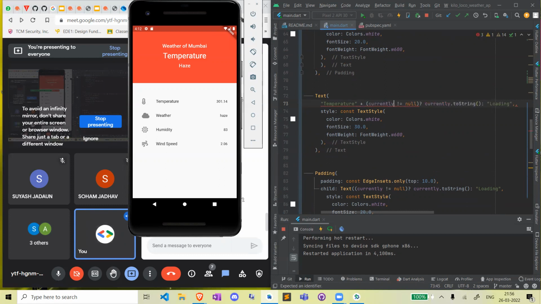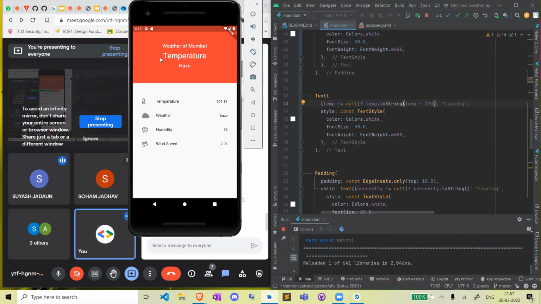Let me remove temperature and just directly put this toString as... you know what, let me show you what happens if I just do toString temp minus 273, giving about 10 degrees Celsius.